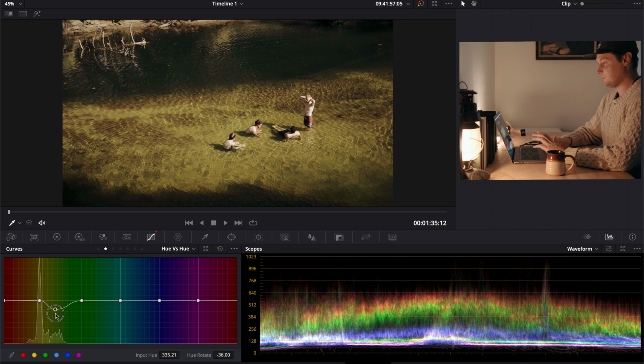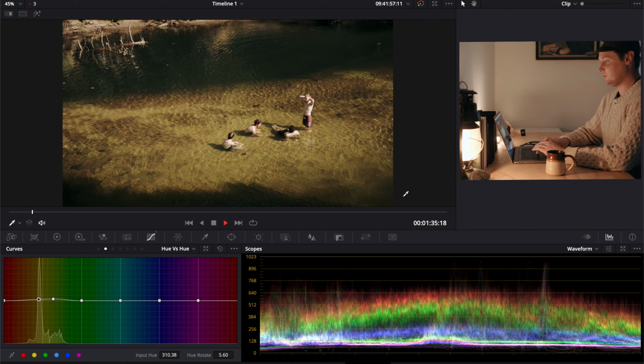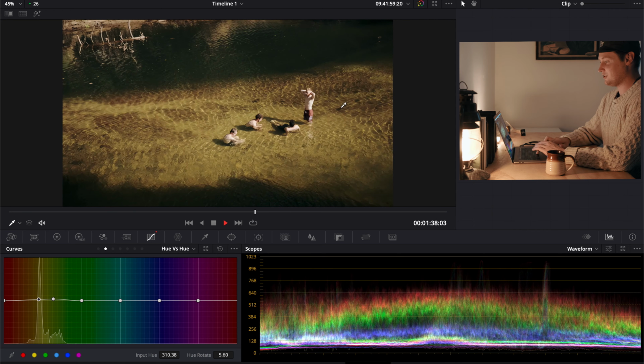And I'm just gonna watch my viewing monitor here and see what I like. So let's see. This is a before and after, and it's very, very subtle, but you can see it on the waveform a lot more clearly. So just by warming it up, I cooled off some of that lime green look, and I'm pretty happy with that result there. I love the texture on the water here.